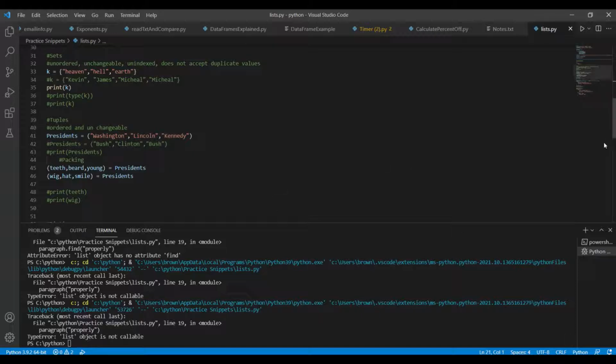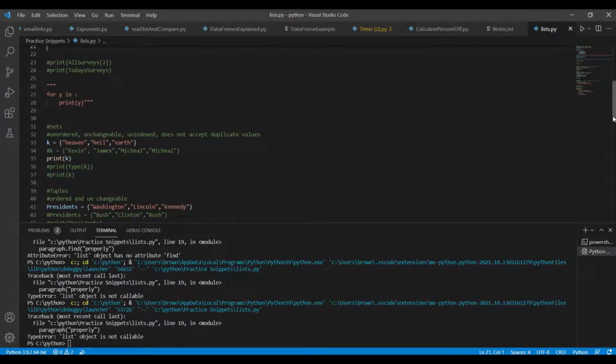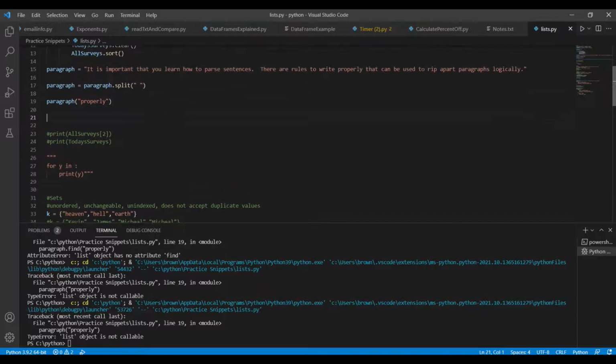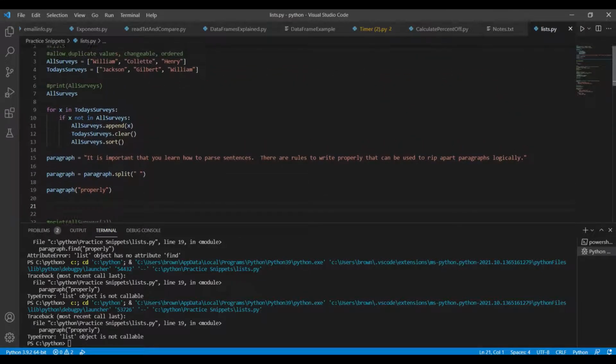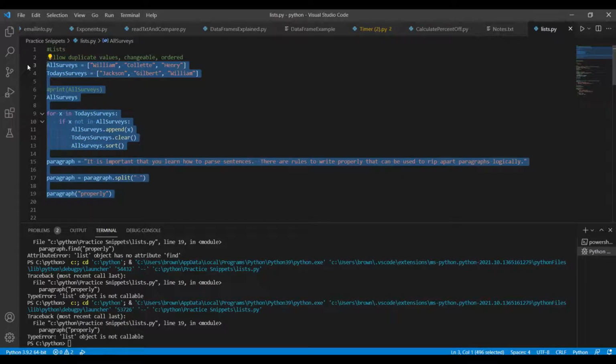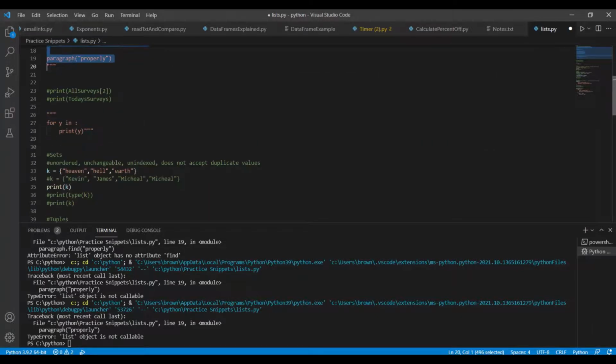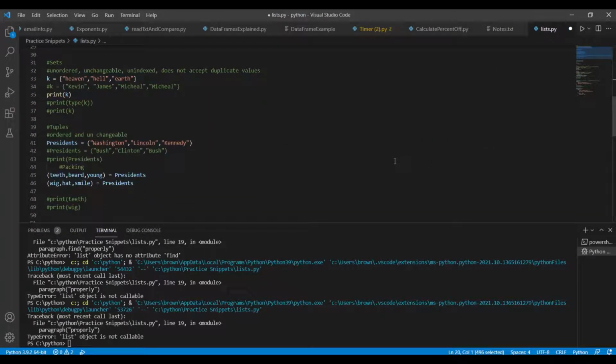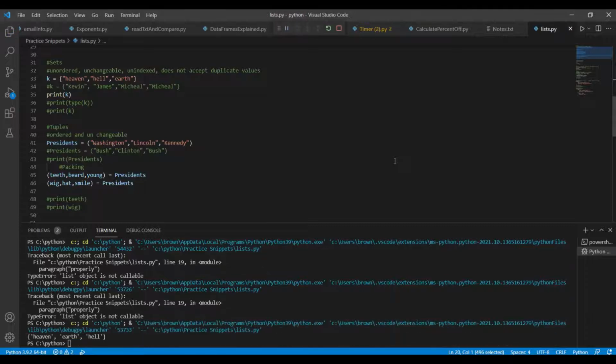The list is not callable. What is going on? All right, let's just do a blanket here and comment out that whole section. Now, I did do a little bit of work on this in advance.